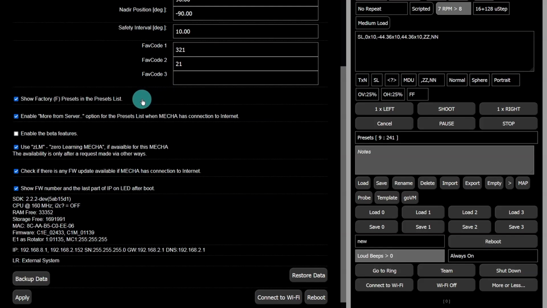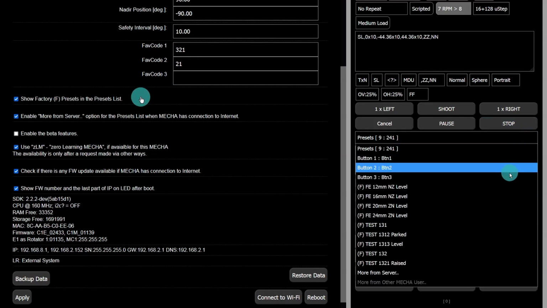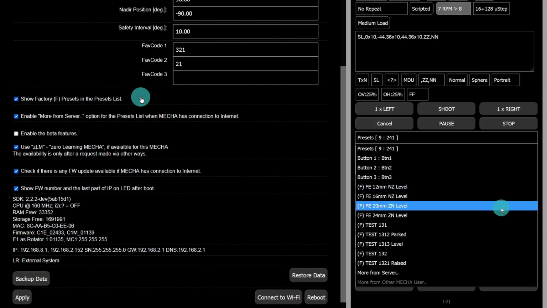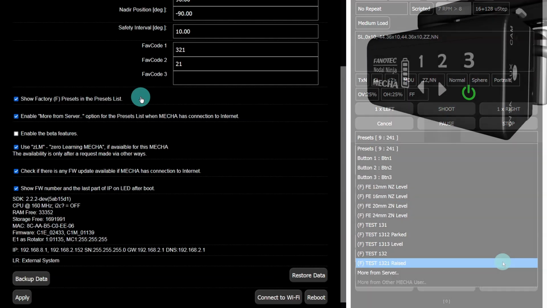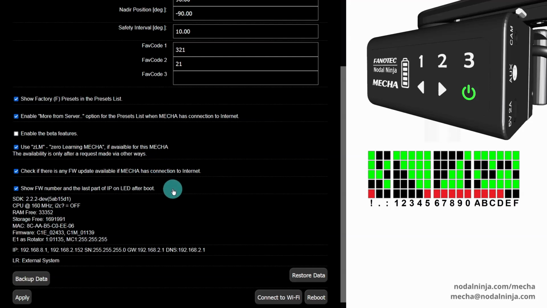Factory presets are listed in the presets list by default. The firmware version and the last part of the IP address are displayed on the LEDs at the end of the startup sequence.